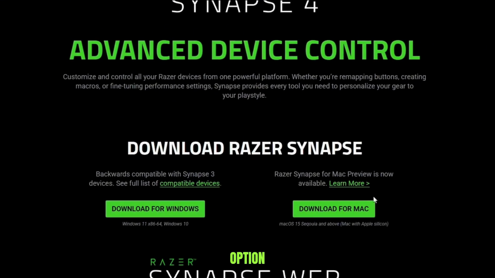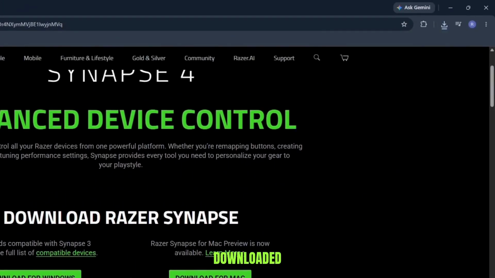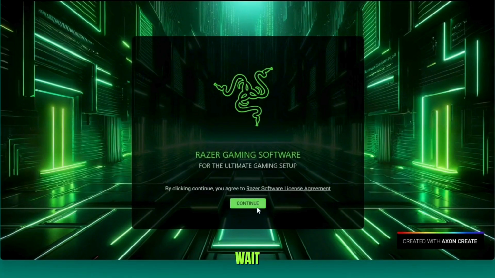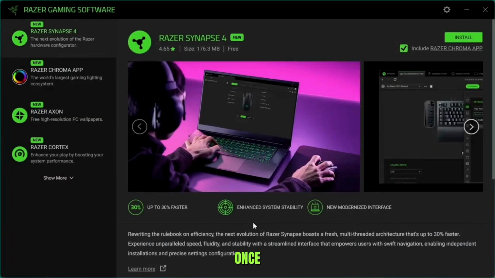Now here you're gonna find two options, download for Windows and Mac. Select the option download for Windows. Once the file has been downloaded, now you'll need to install this exe file. Click on it. Installation process will start. Wait for installation to finish, and once it's complete, launch it to open application.